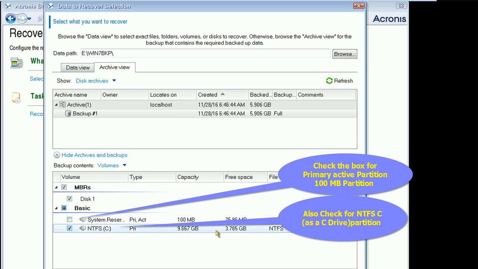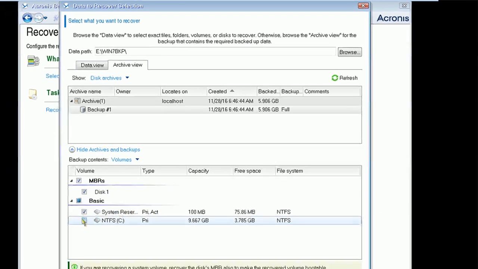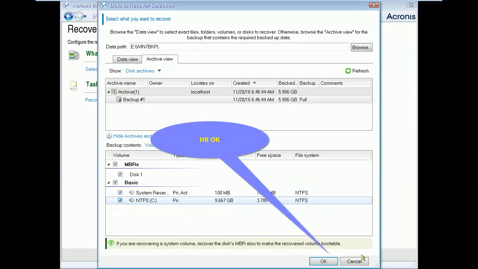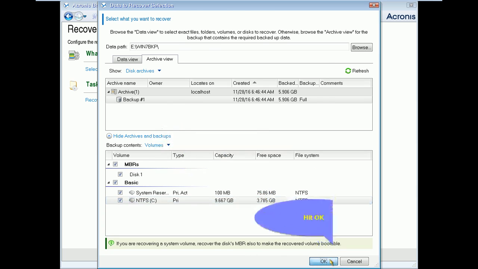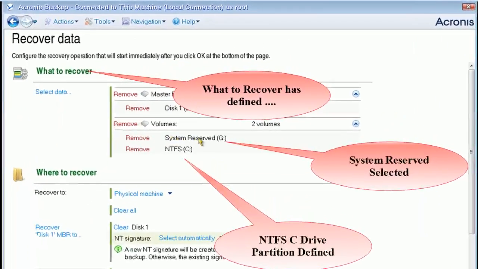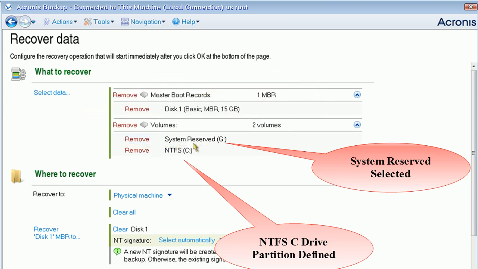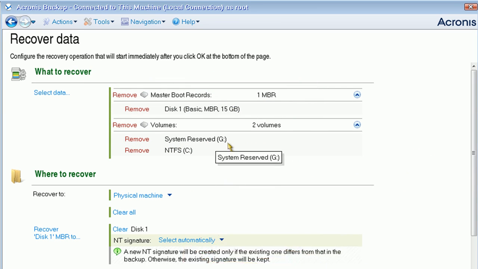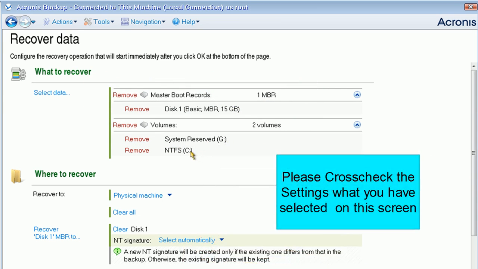Only selecting the C drive will not boot the OS, you have to select an active partition also. Sometimes the C drive itself is an active partition, so you will not see any system reserved partition. Now click OK. Now what to recover has been defined. And you can see I have already selected the system reserved and C drive partitions here. Here you can cross-check what you are recovering.